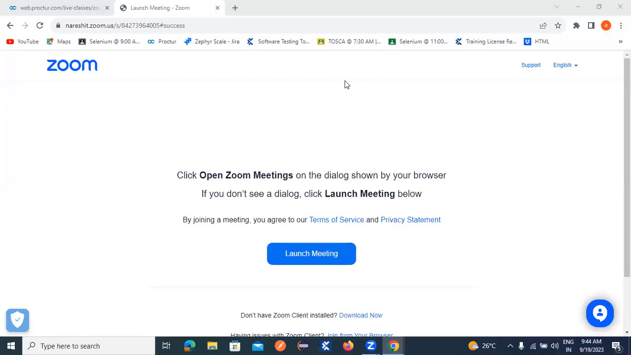The next topic is the software testing life cycle. What is the software testing life cycle? The software testing life cycle will explain clearly how to do the testing.